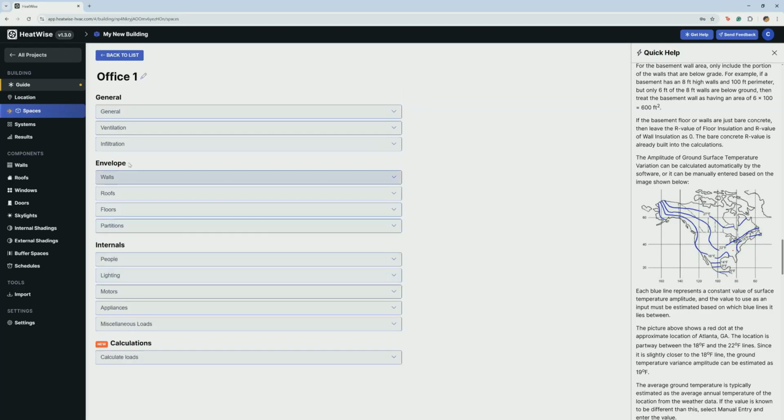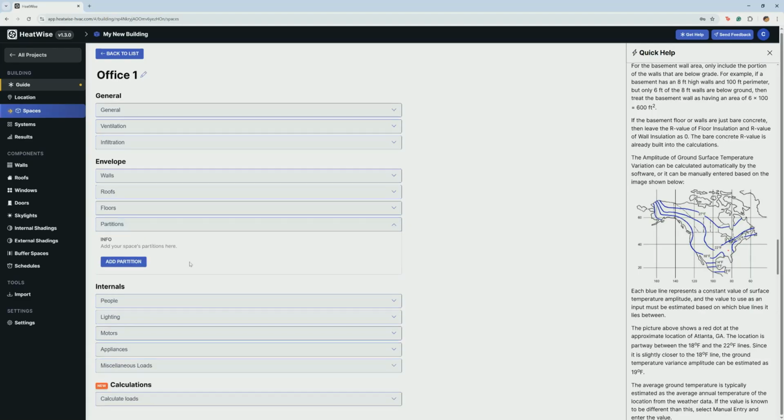The next and last piece of the envelope details are the partitions. A partition is a wall that separates your space from an unconditioned or a partially conditioned space. This means that the wall is not directly separating your space from the outside, from the elements and from solar gains and from the outdoor air. It's also not separating your space from a conditioned space.